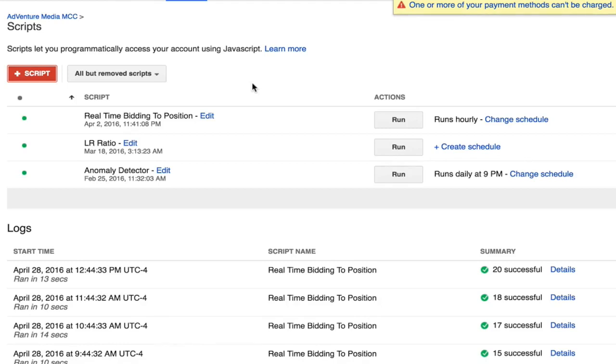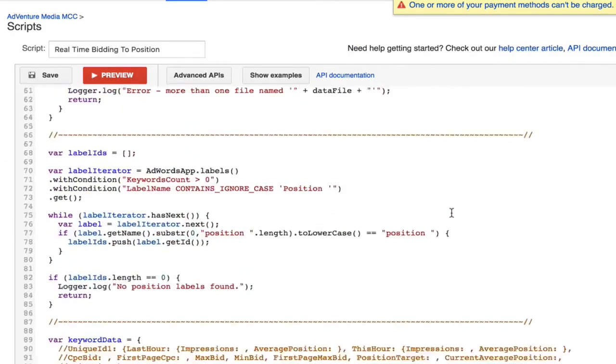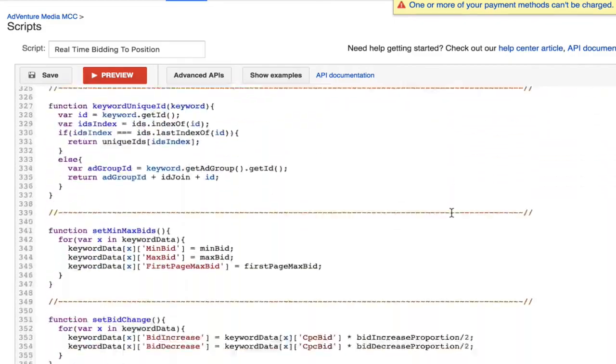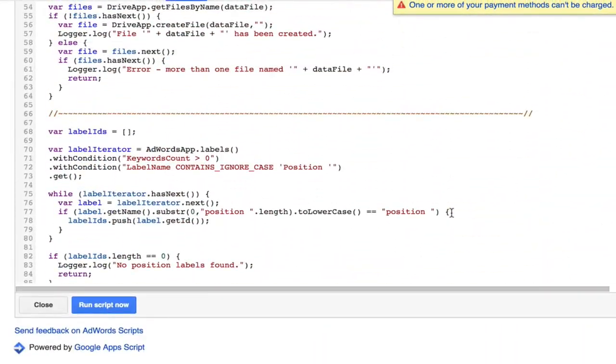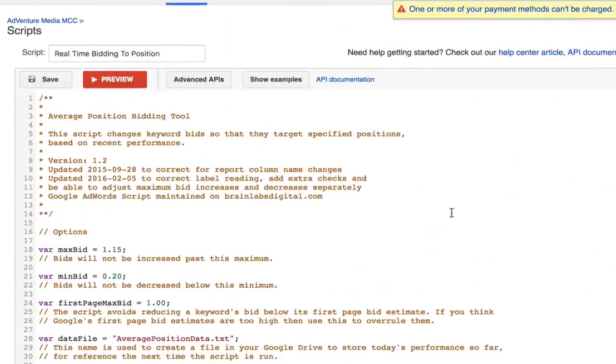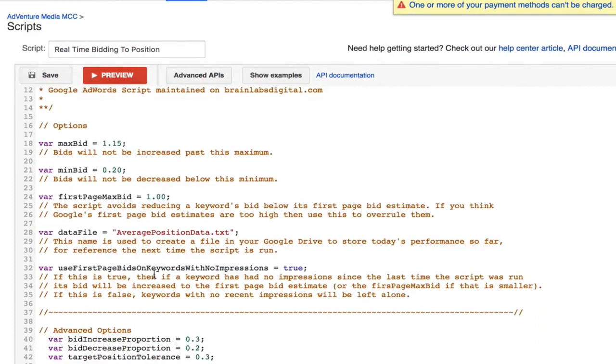I wanted to show you one script we're running in this account. Real-time bidding to position is what we called it. If we click on edit of this specific script, we see all the JavaScript code that comprises this script. So it's quite a bit of code. I'm going to give you this exact code so you could use this exact script in your own campaigns as much as you'd like. What does this script do?